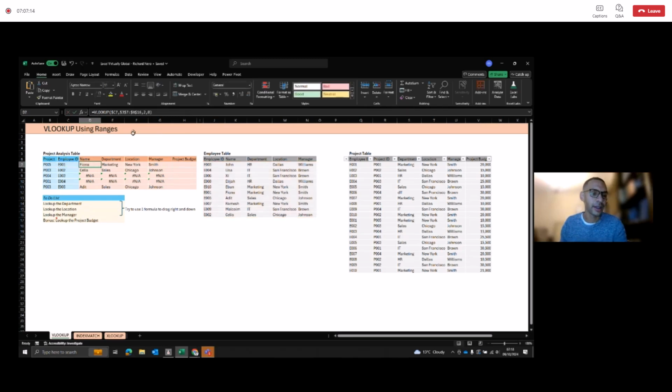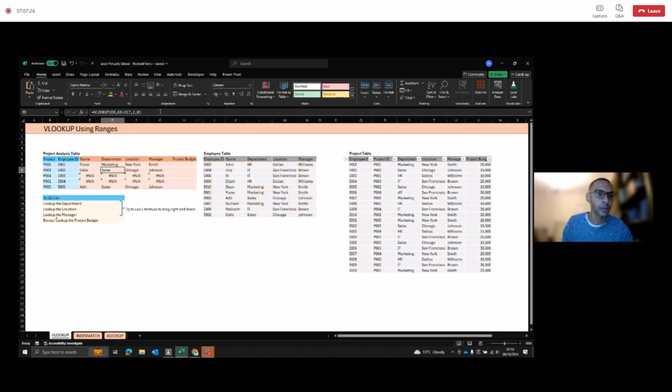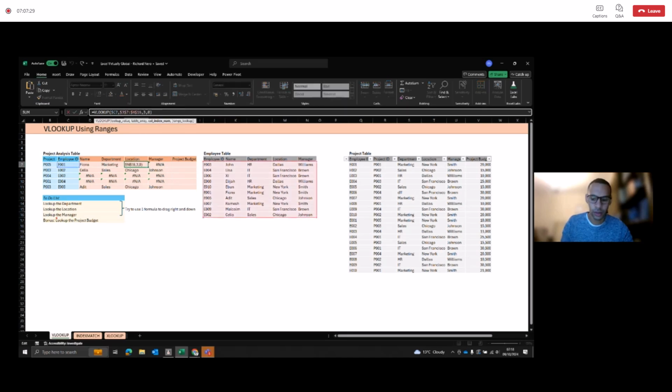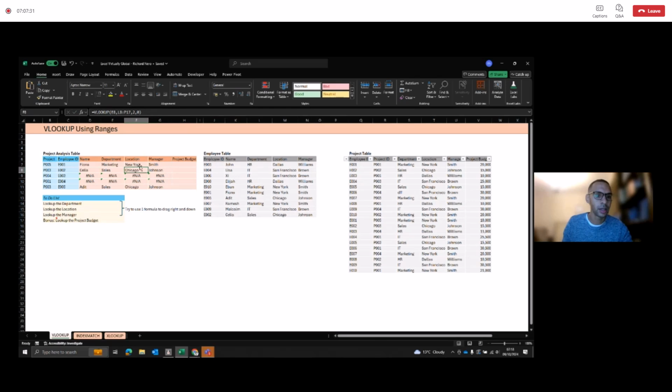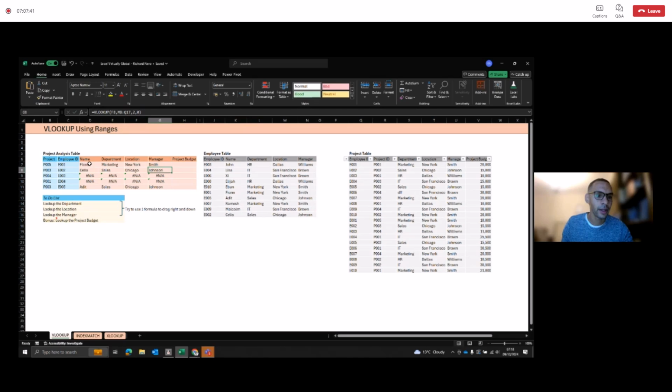Press enter, and now when we drag this across, the only thing we do need to change is the column reference, and this is a limitation of VLOOKUP, which we'll talk about in a moment. Drag that across, make that 4, drag that across, oops, make that 5, and then double click, and that should work. So manager Johnson E5, there we go, brilliant.